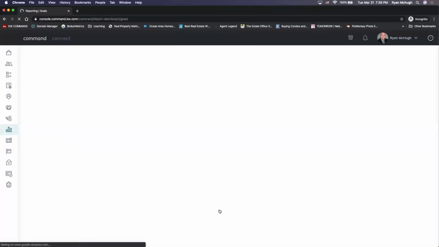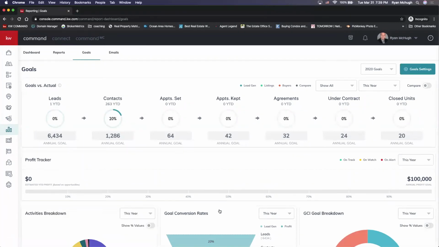And when you hit view my goals, it's going to give you a breakdown of what you need to do to hit that goal. So based on the numbers that I put in, I would have to generate 6,434 leads in a year. That might sound like a lot. That's only about 600 per month. That's not too crazy. For total number of contacts, I'd have to make 1,286 per year. So that's a little bit over 100 a month, really not that many.